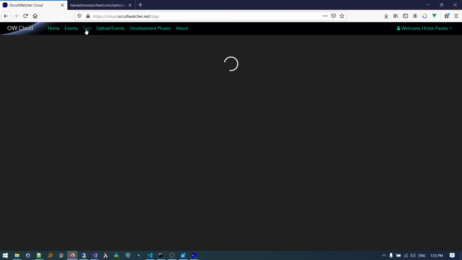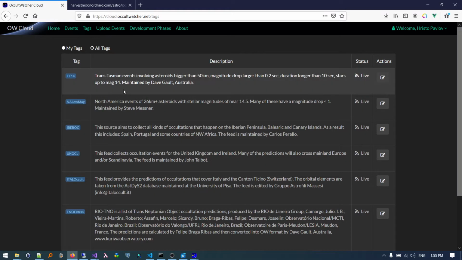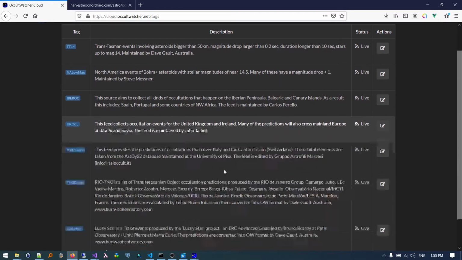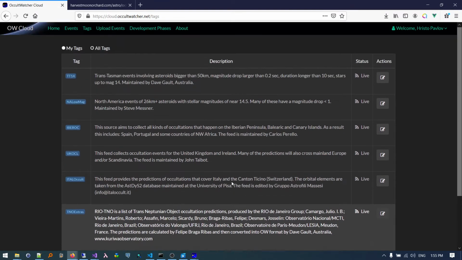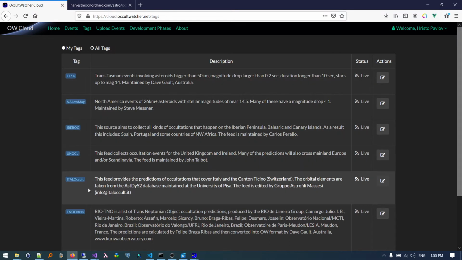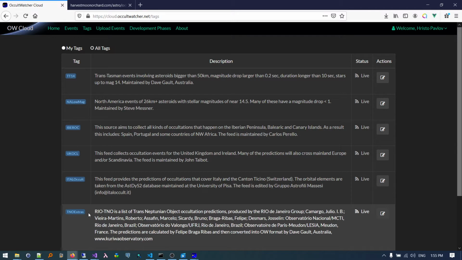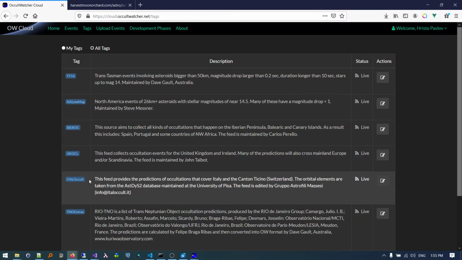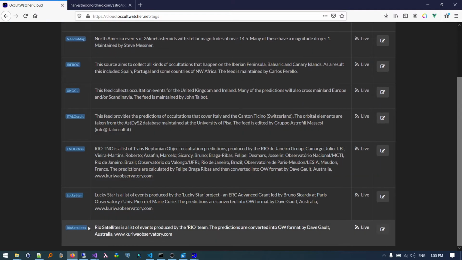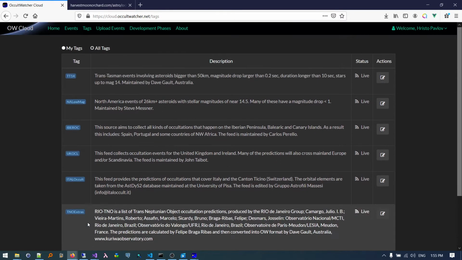If you've logged in with an Occult Watcher account, you can go to the tags page, and this will display all of the available registered tags on the system. At the moment, the tags are only the ones which correspond to one of the current feeds. As you can see, these are some of the feeds which have been migrated already to OWC. But the idea is that in the future, tags can be created for any type of event.